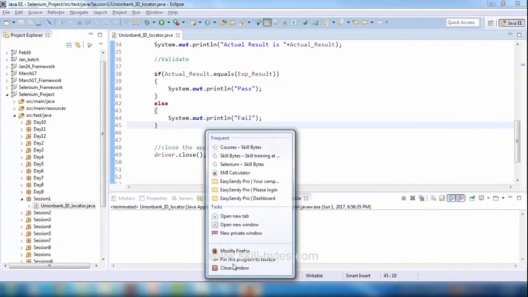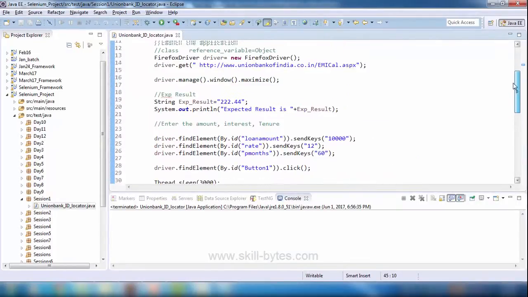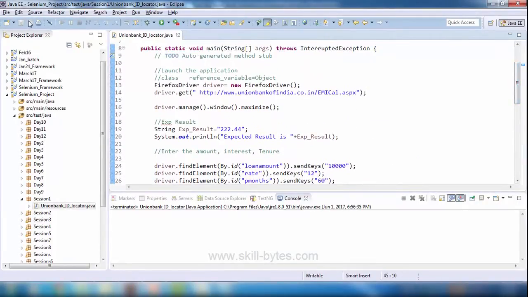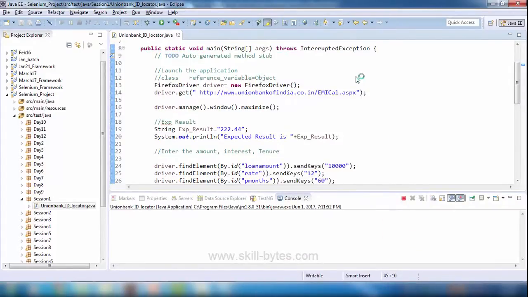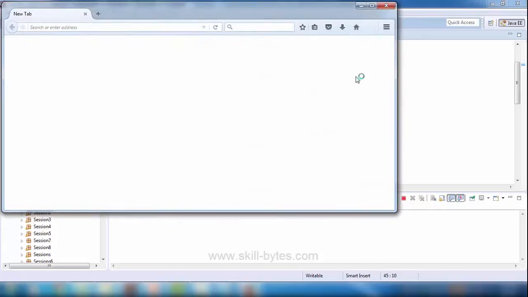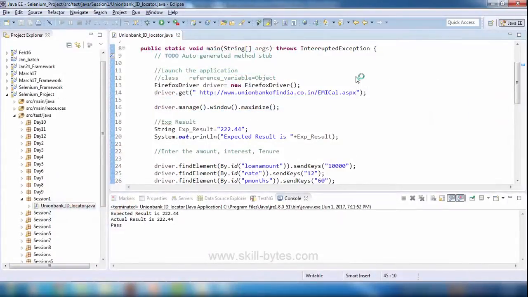Now let me close the browser. Shall we execute the code? Let me save this. Right click, Run As Java Application. Now closely observe, it should launch the browser, launch the URL, maximize, enter the amount, click on calculate, and finally close it.